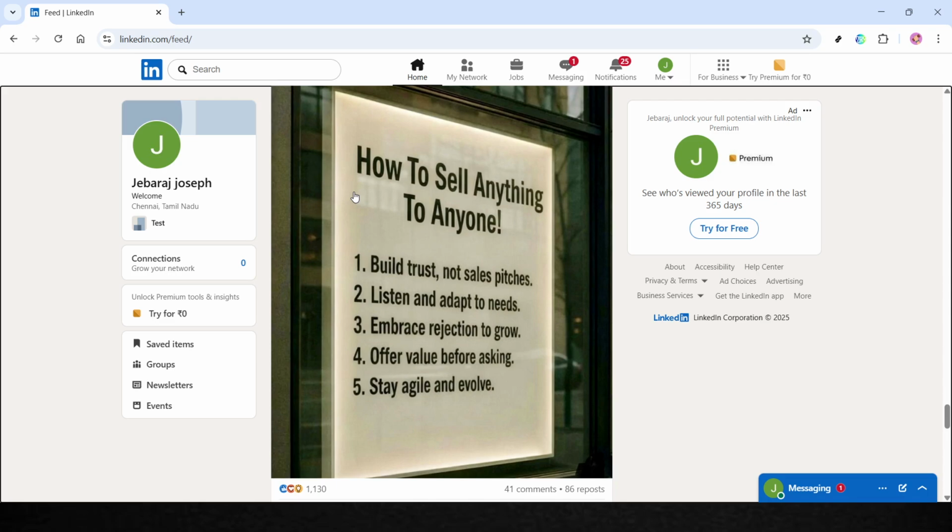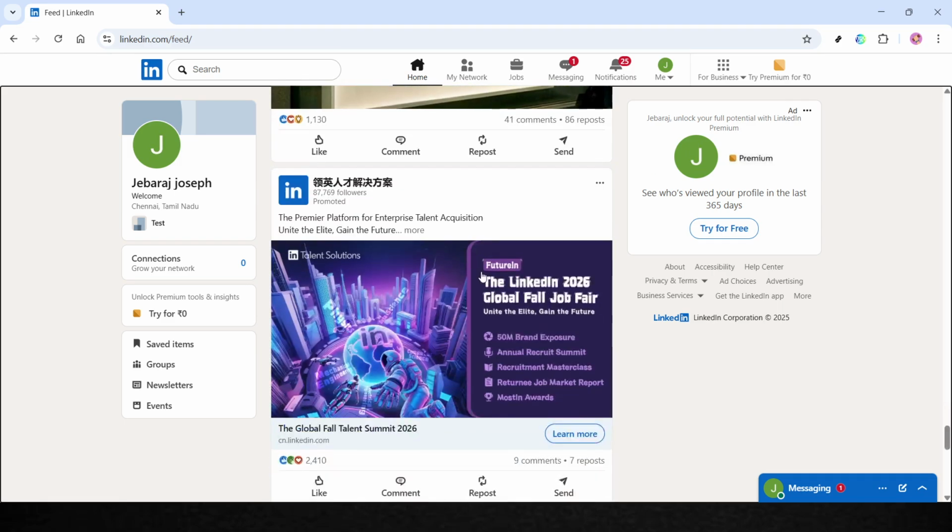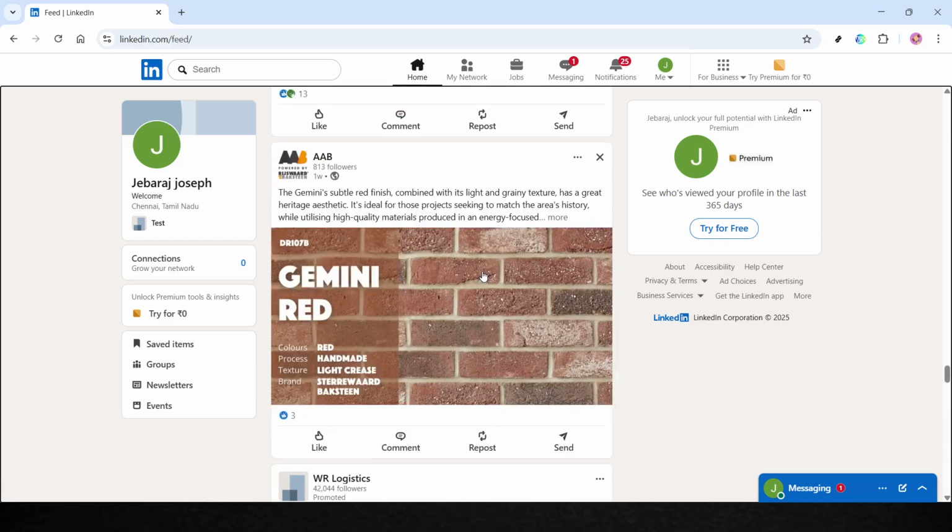First things first, you'll want to open your web browser and head over to linkedin.com. Once you're there, you'll need to log into your account. You can do this using Google or Microsoft if that's more convenient for you, or simply by entering your email address and password.